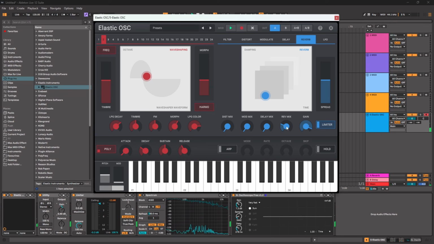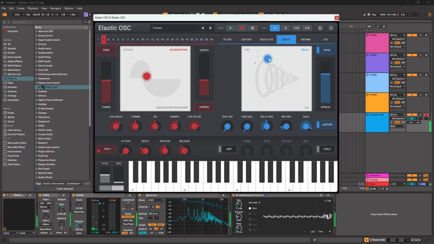Then if we want to add some, say, delay, we can put it in. And then we can go and alter it here. You've got your synchronization times down here. And you can go free. And then you also have your mix and your gain. I've got the limiter switched on as well, just to be on the safe side.